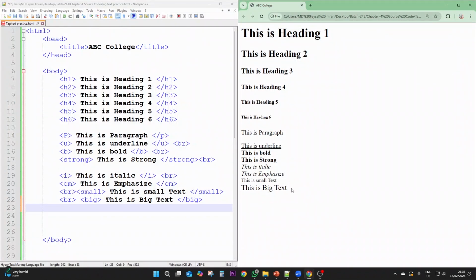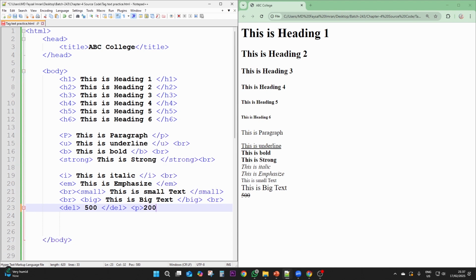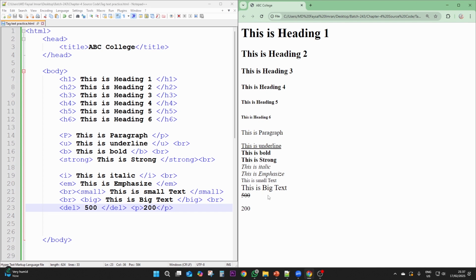The del tag indicates deleted text. Like if you have any pricing, like del 500, del close. Now what will be the result? The output is 500, and this 500 is a deleted 500. So here we also place a br tag, and after that 500, if you want to place 200, you can use the p tag, then place your original price or discounted price, then the p tag close, and the output should be like this.